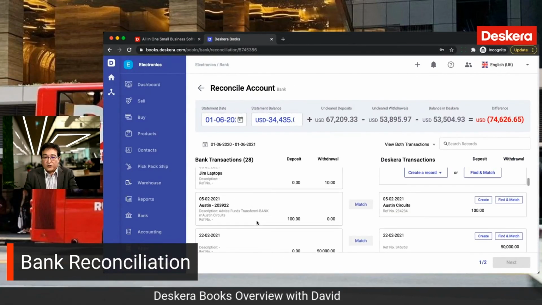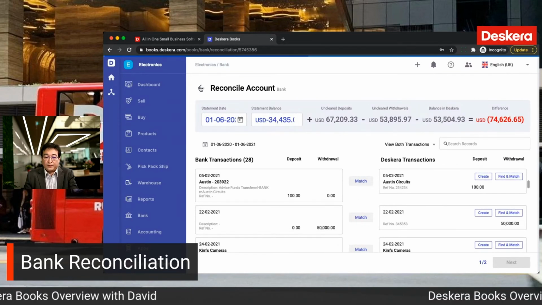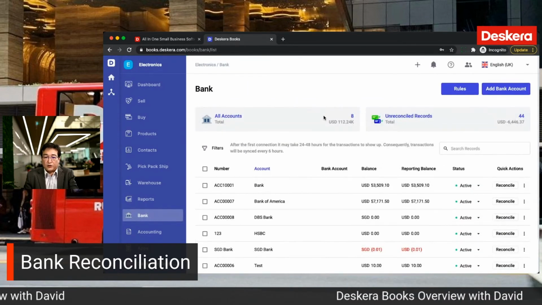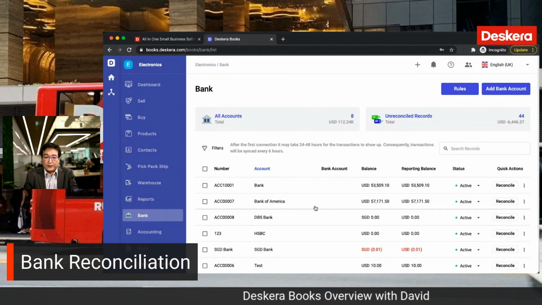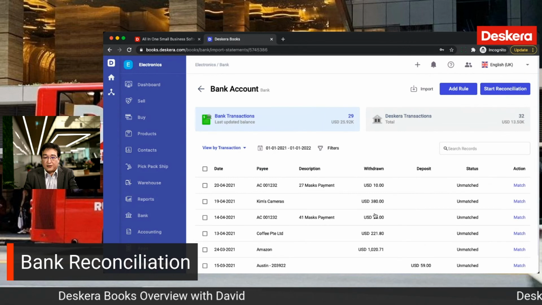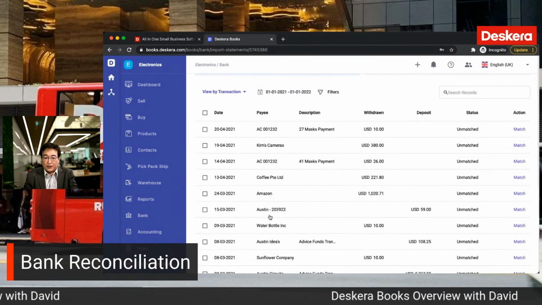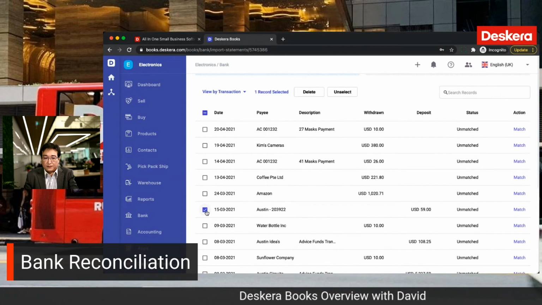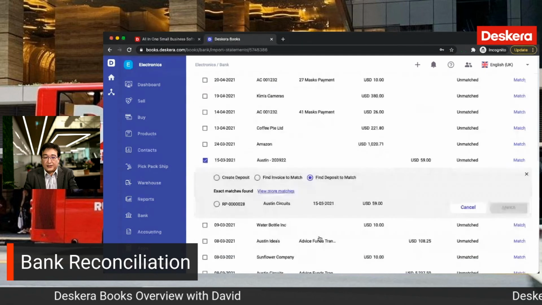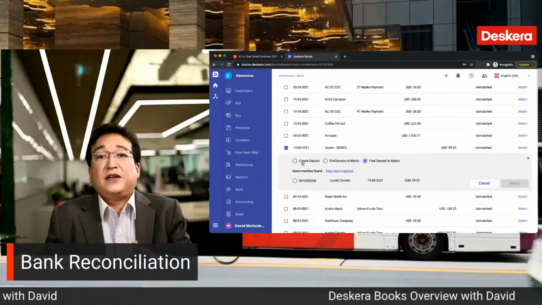And you can see certain ones match and certain ones don't match. So I can click match here to match them. I can also go to click on my bank. I can click on bank transactions here. And for example, I can just click on this one. And I can click match. And it says here very simply, create a deposit. So I can create one right on the fly.